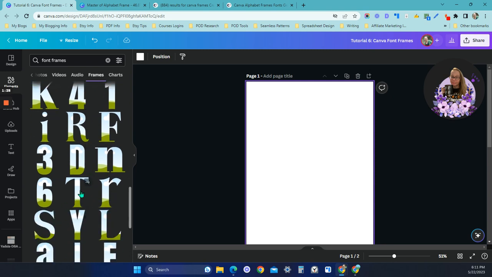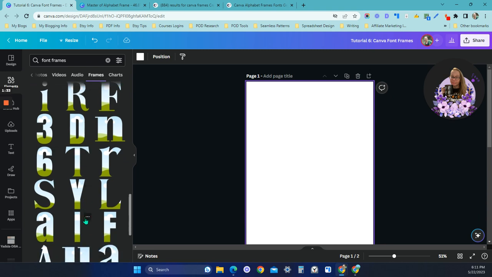If you want to go in and find the ones that are the same font style, that is your choice to make once you decide on licensing.